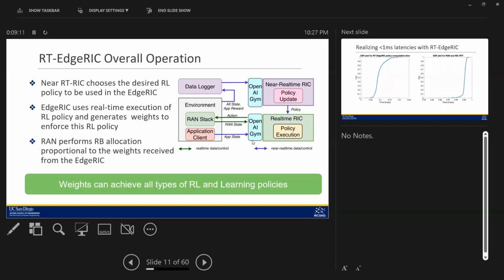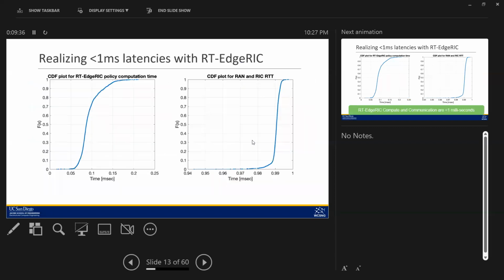Now, what is good is that weights, we have sort of seen in our results, can achieve any sort of RL algorithm you want to build with an abstraction of weights. Okay? And these weights create a clean cut between the RAN and the RIC, right? At the DU level, right? Or at the non-RT RIC level, right? Now, I'll show you in more detail, right?